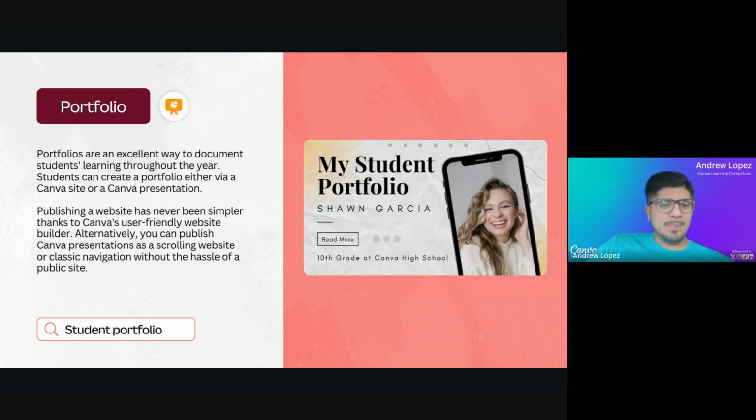So portfolio. You can have your students create a portfolio within Canva. There are student portfolio templates. Again, if you just search student portfolio, and they can keep a portfolio of all their work throughout the year within this portfolio. They can even turn it into a website. You have the ability to turn designs into websites very easily. So they can share that website with their family throughout the year as well.